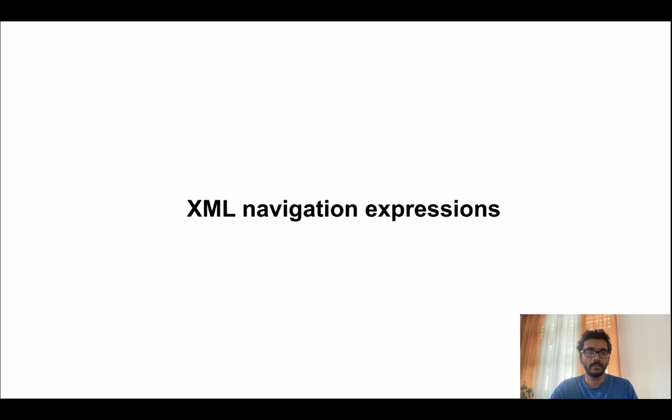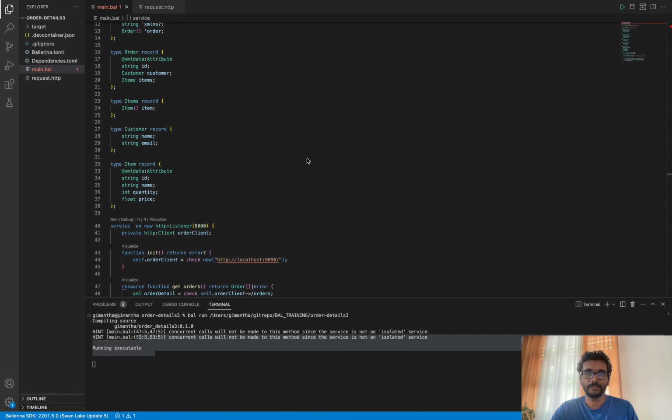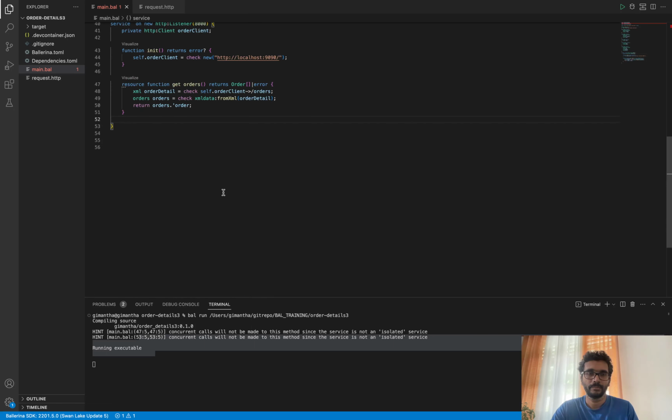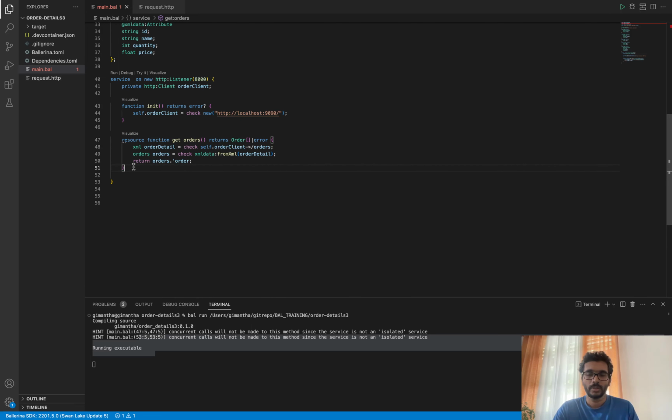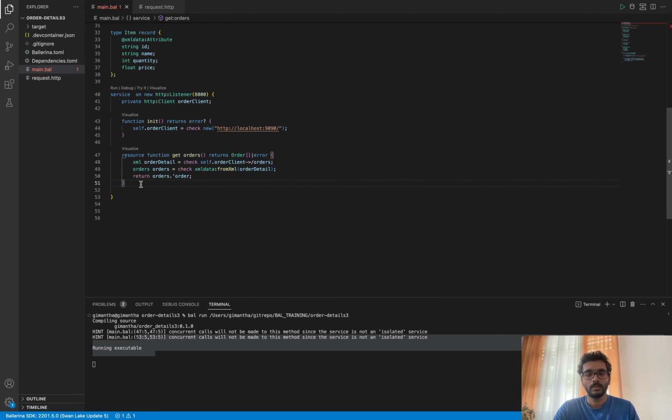So let's go to VS Code and add the new resource function to the service. This is the service that we developed in the first video tutorial. Now I am going to add the new resource function, and this is also going to be a get accessor, and the path is going to be customers.